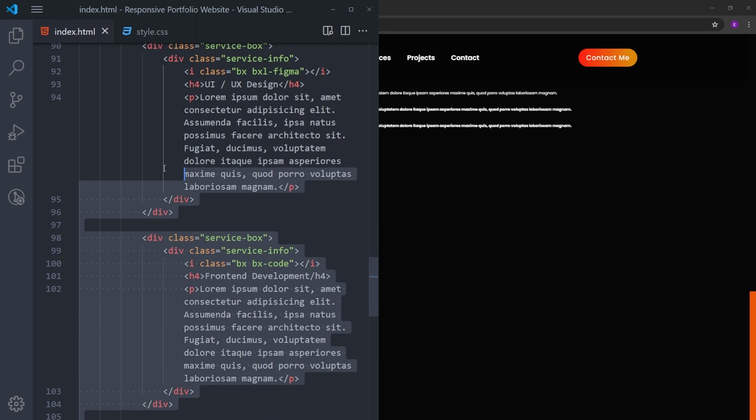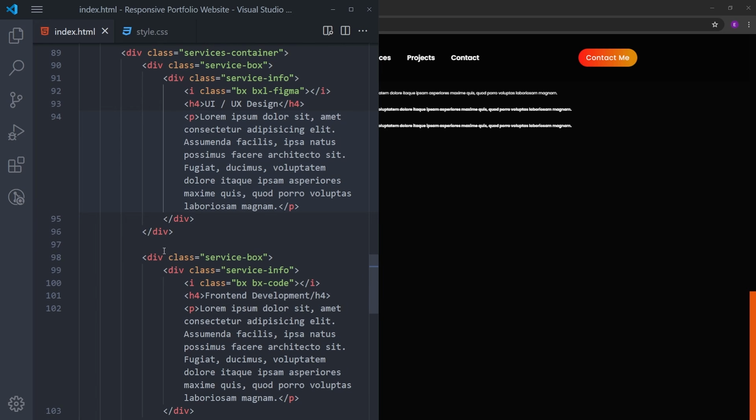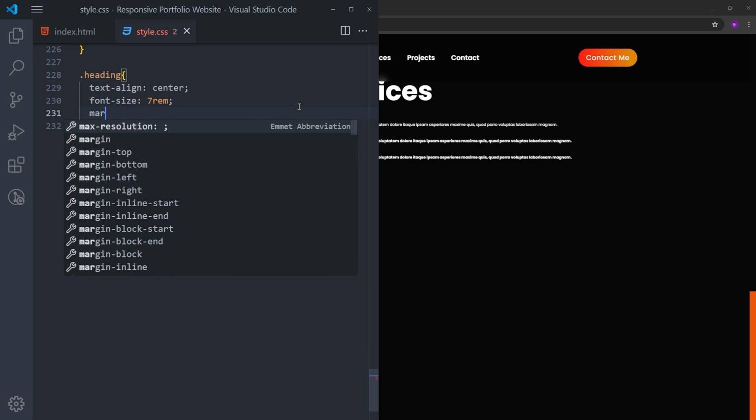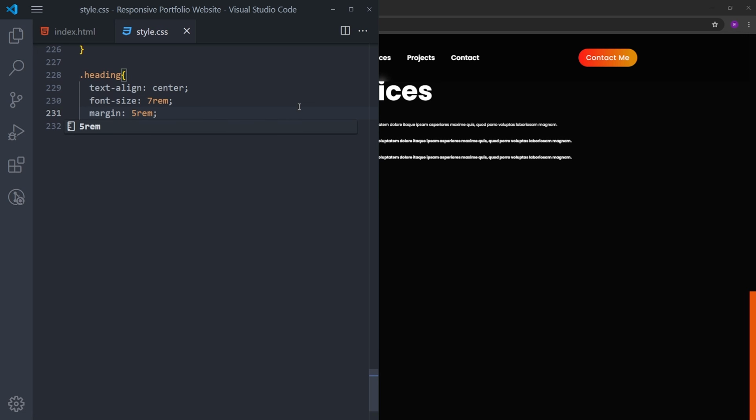And this is it with the services section. We have 3 cards. And now let's style it. First, I will select the header and align it on the center. Increase the font size to a really big size and put some margin at the top and the bottom.